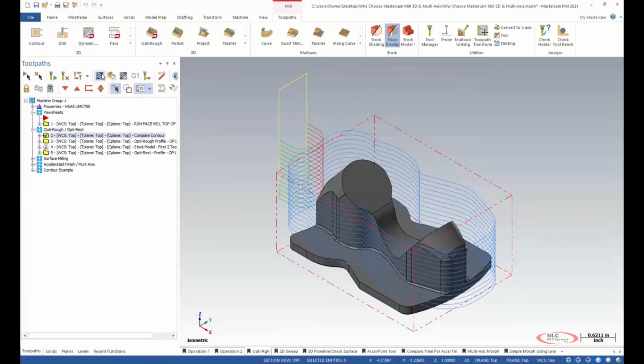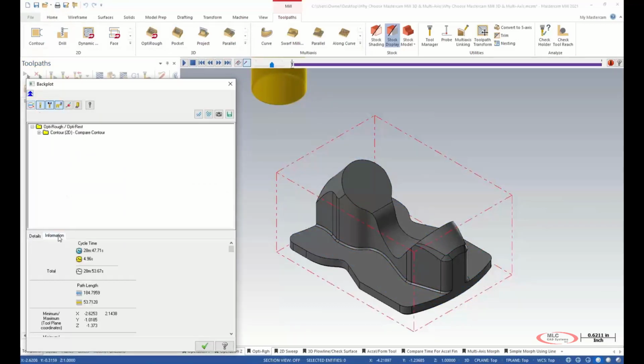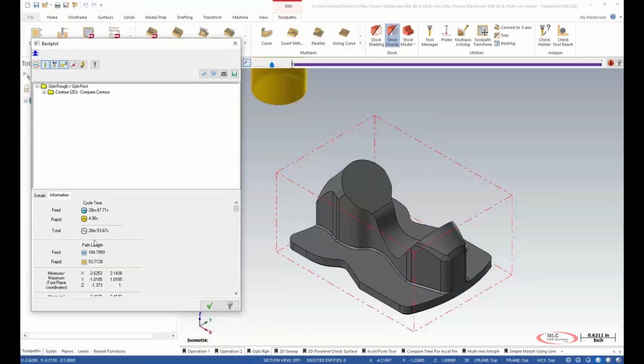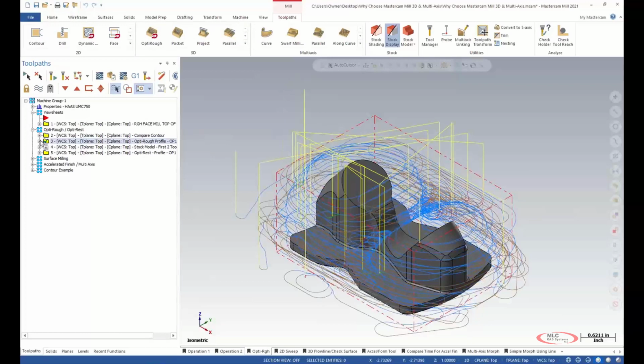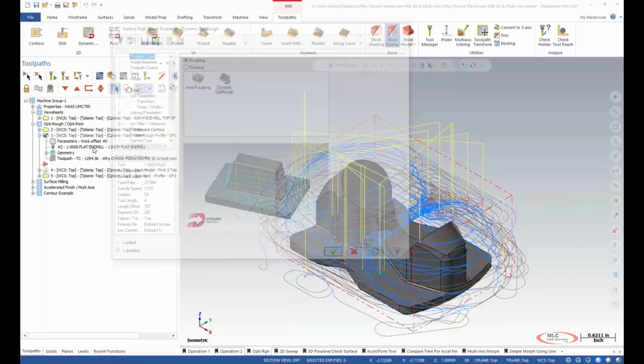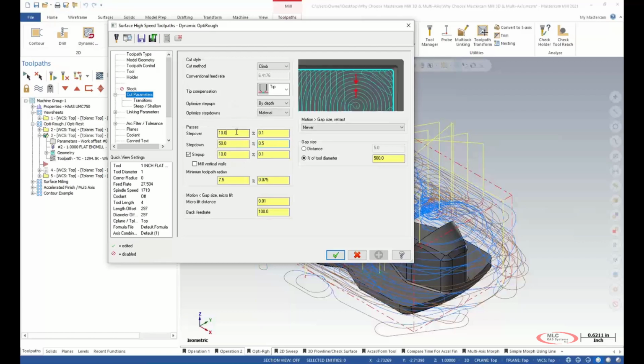So if I backplot this operation, and let's go ahead and drop this down and look at the information here. So for this basic contour toolpath, I'm running close to 29 minutes. And this is just cutting the profile. So if I go look at my OptiRough, and I want to take a look at some of these parameters while I'm here as well, you can see that I'm stepping down a ½ inch at a time, but I'm only stepping over about 10% of my tool.